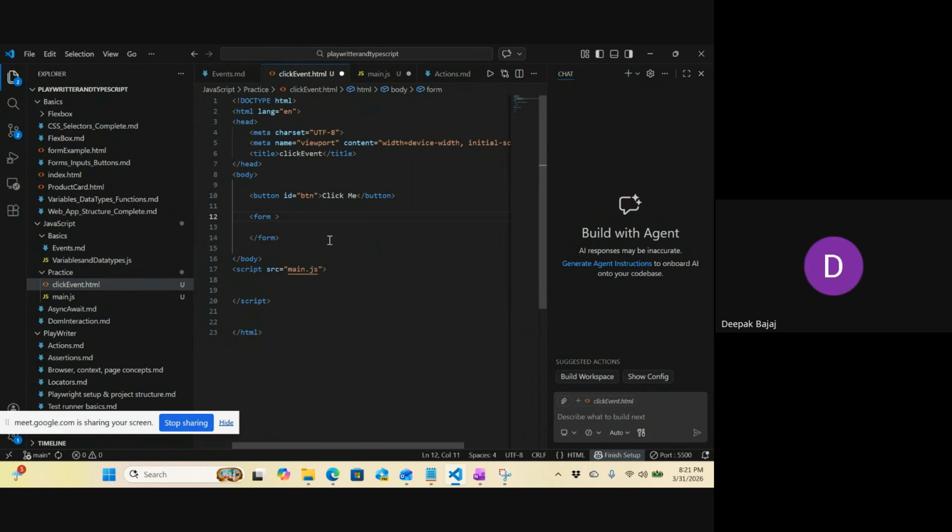ID is equal to form, because we need to work with the form. Now a form can have multiple inputs. Let's take two inputs there.